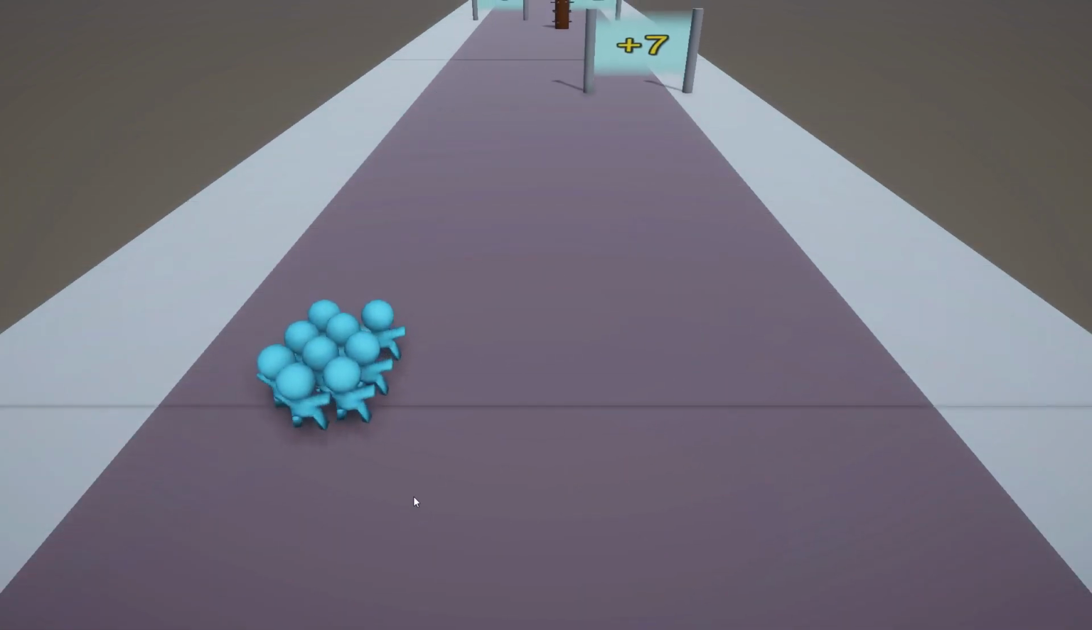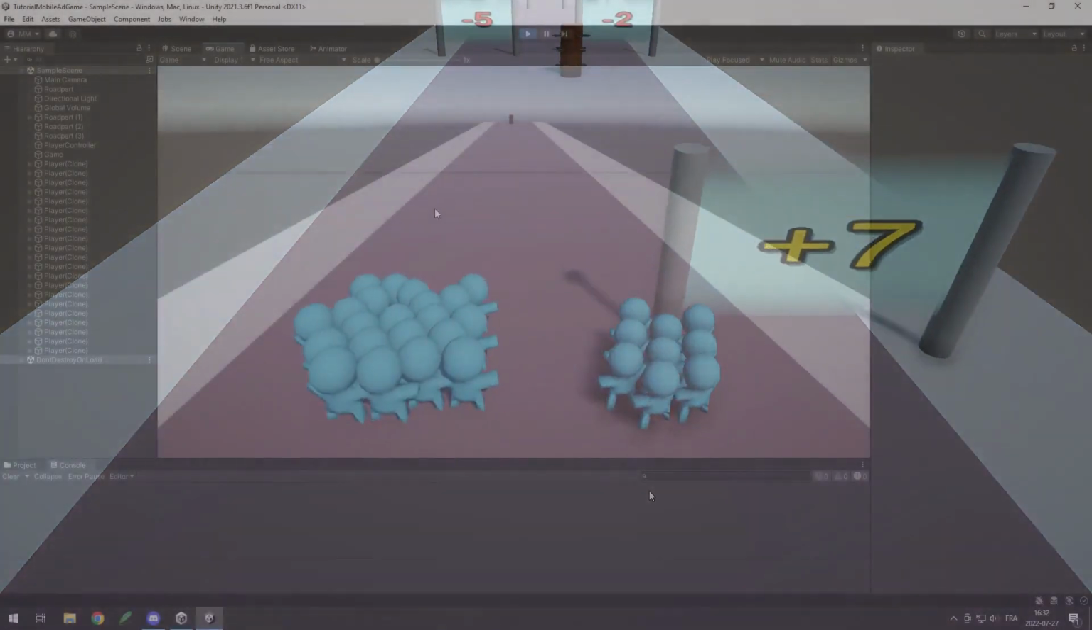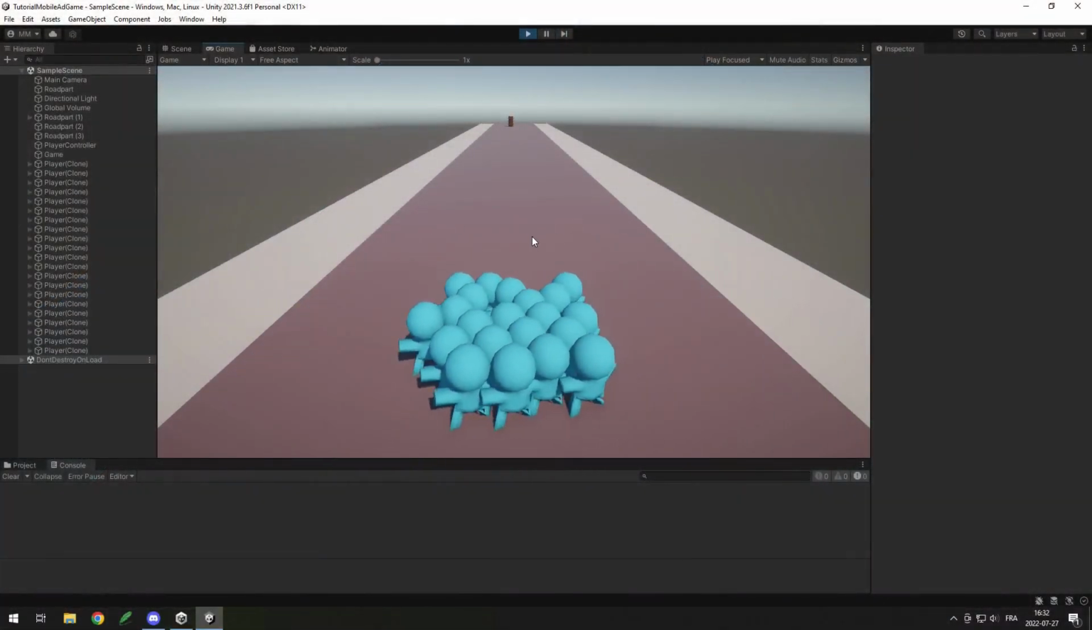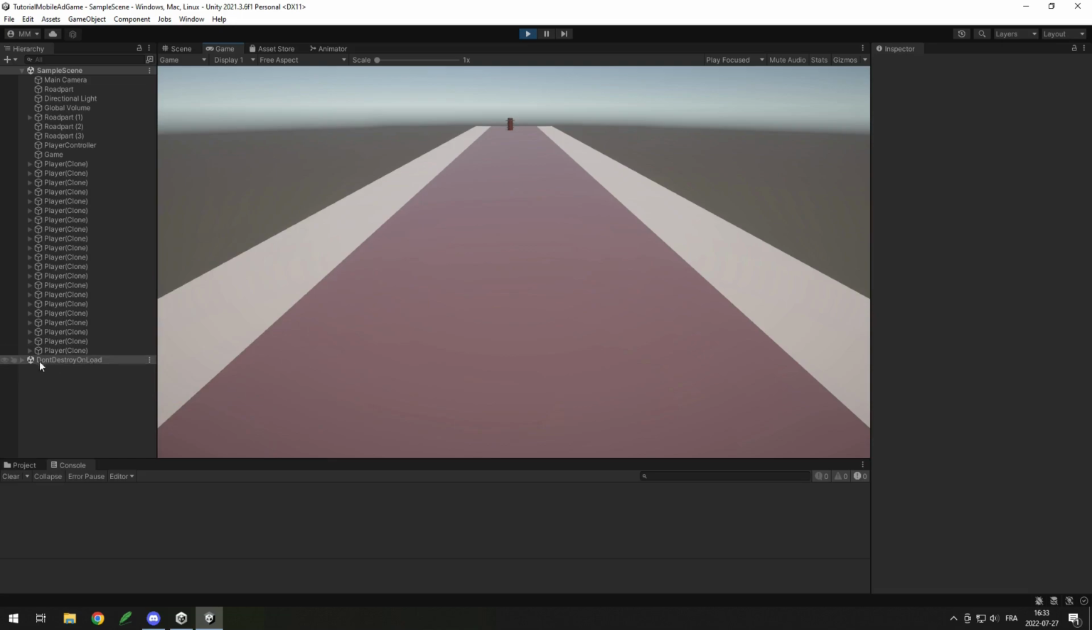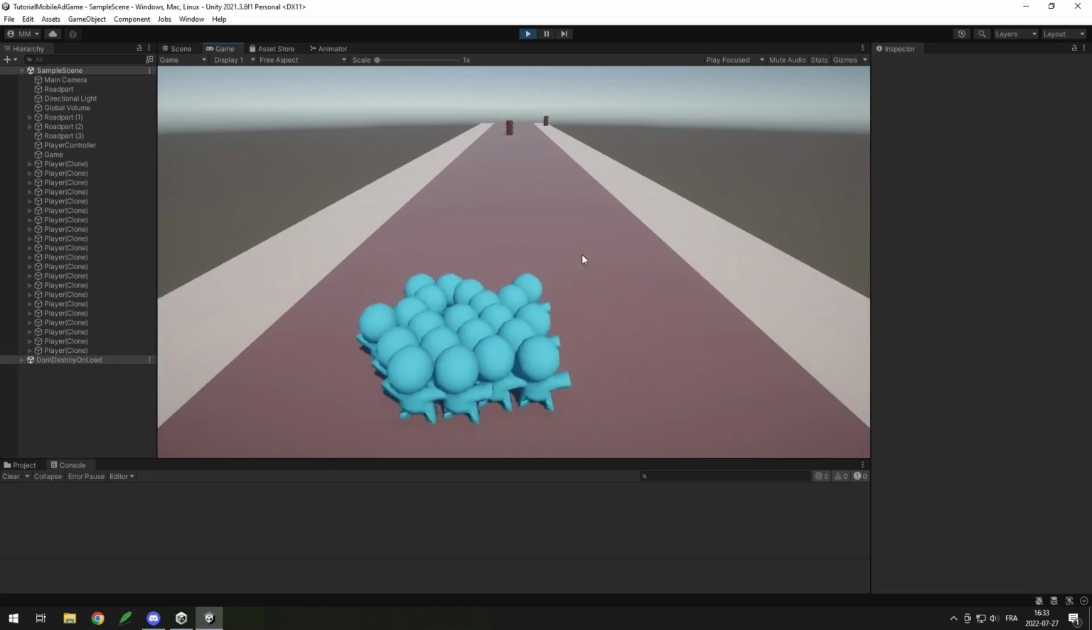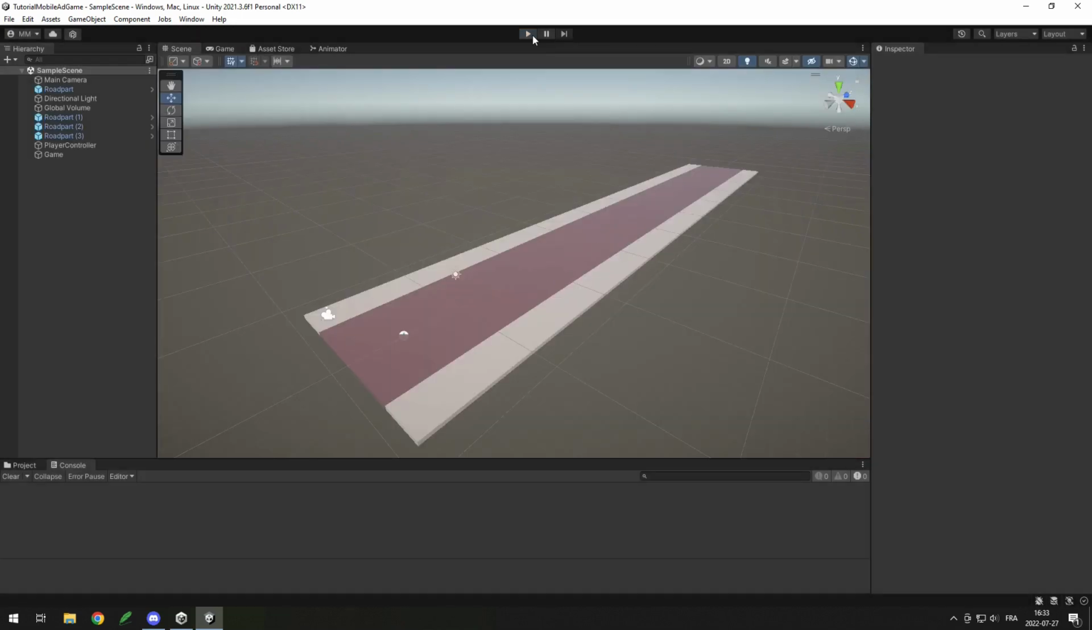The first thing that I want to do in this part of the tutorial is to make it so the players don't always follow the mouse, because it's kind of annoying if you want to move out of the window, they always follow. So let's make them only follow when we click our mouse.